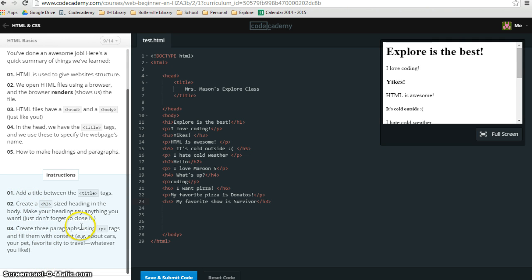Now step 3 says create 3 paragraphs using P tags and fill them with content. Okay. So my favorite show is Survivor is what I just put. Now I've got to do 3 paragraphs. Jeff Probst, he's the host if you don't know that. I think that's how you spell his name. Close the paragraph. I'm just doing things about Survivor since my favorite show is Survivor is the heading, so my paragraphs should kind of relate to the heading. So I'm going to say, I think Survivor's on Wednesday nights.